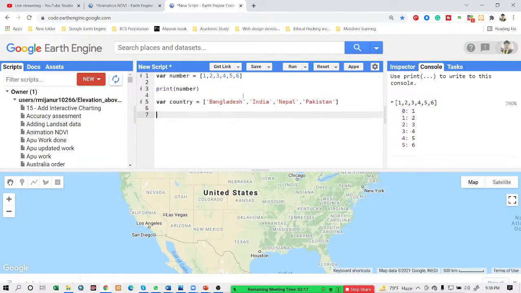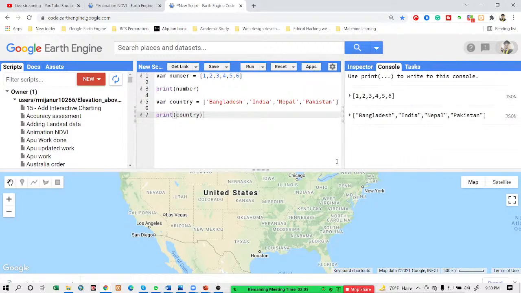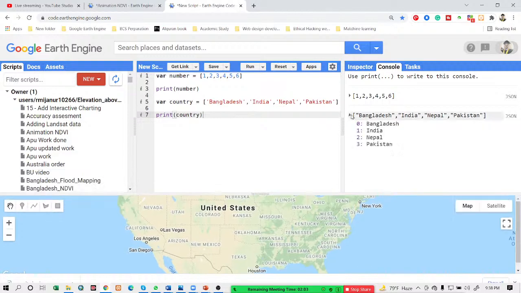So now I want to print this list. I simply use print, then call the country variable name and paste it here, and when I click run I get the list of countries, and here you can see the index starts from 0. So Bangladesh is 0, indicating the first position. The 0 index refers to the first item in the list. Then 1 is India, 2 is Nepal, and 3 is Pakistan. So now when you print, you can see this is the number for every country.